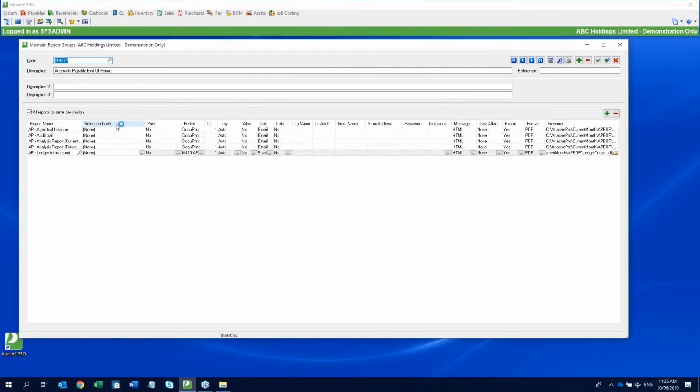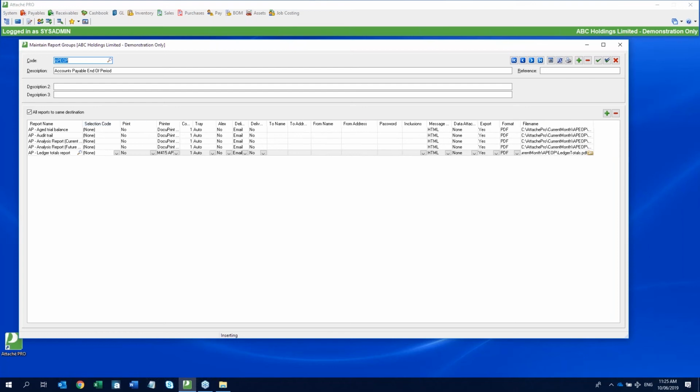Now there are options here for selection codes as well. So using the dynamic periods, the assist, and the multiple save selections that I showed you earlier on, you can use all of those to generate the reports the way you want, so that you can use the selection codes in here as well once you've got all those save selections set up. We'll save that report group.